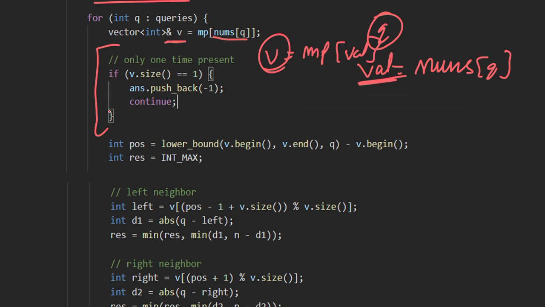So first thing is, if V dot size is equal to 1, that means that value is present only one time. So we can't find another index j where the same value is present. So the distance in that case will be -1, because there is no other index with the same value. So we store -1 and then move to the next query.